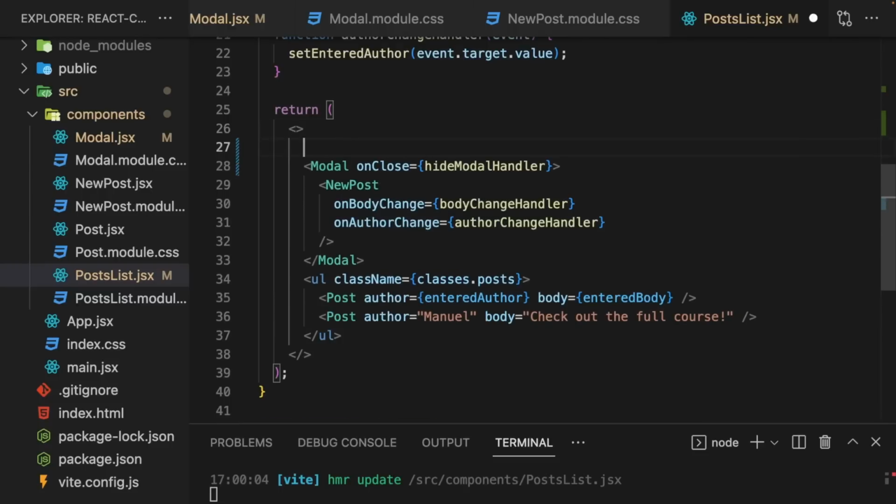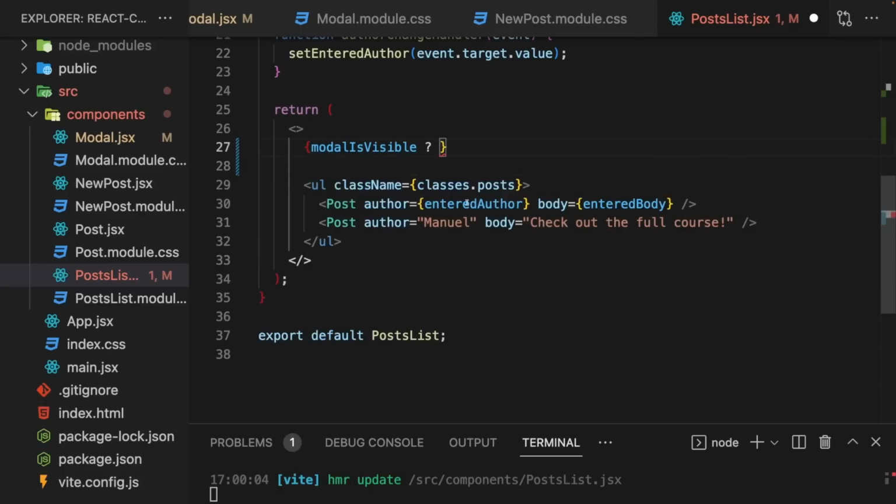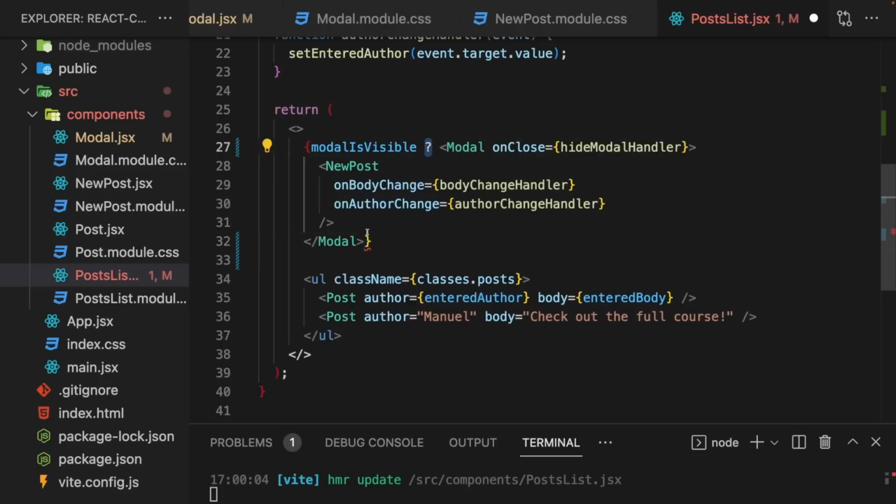Now how can we achieve this? Again, with a dynamic value, so with single curly braces. But now we don't just want to output modal is visible. We don't just want to output true or false, but instead we want to control what's being shown on the screen. We could achieve this with a ternary expression. If that's true, and for that we can also just check modal is visible, we want to output this content.